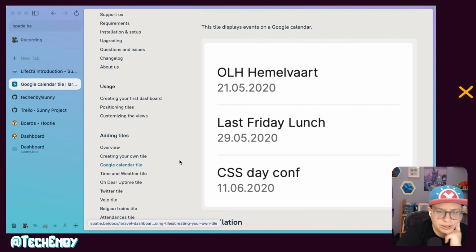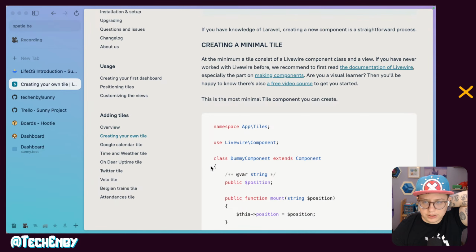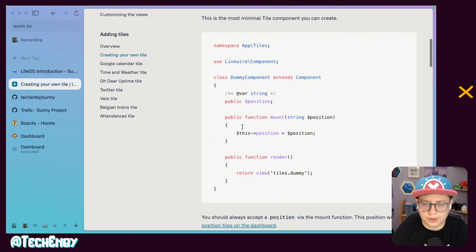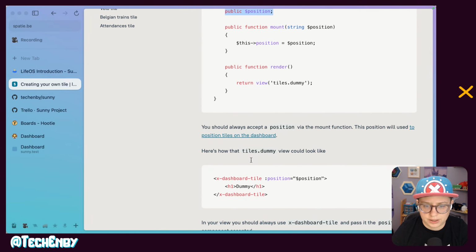Creating your own tile. Let's do that. So creating a minimal tile. It's a Livewire component, class and view. Okay, the most minimal tile component: we accept a position in the mount method, and then we have a render. Okay.